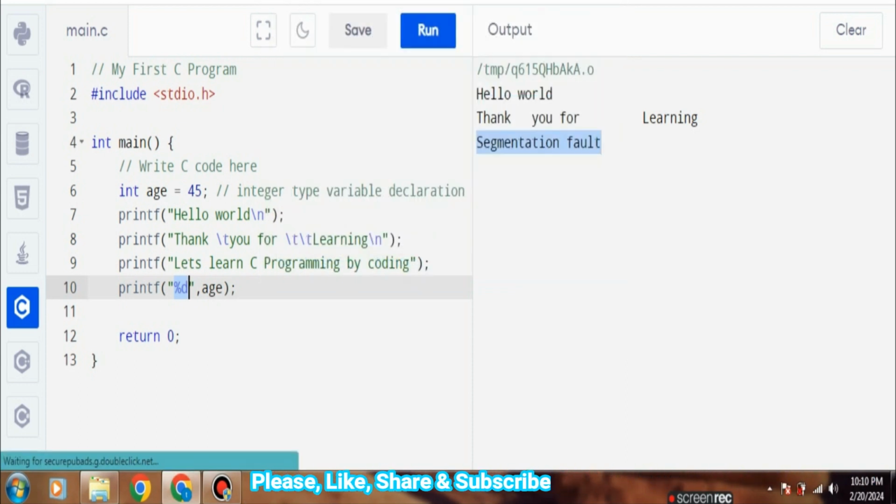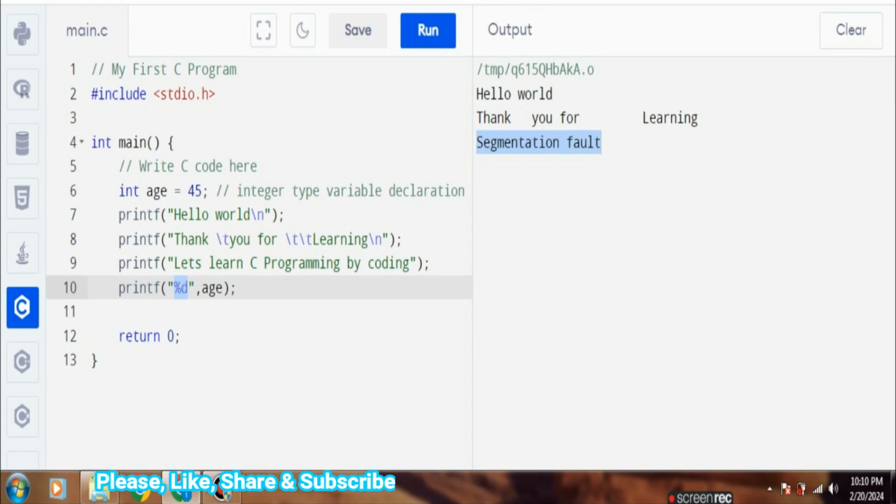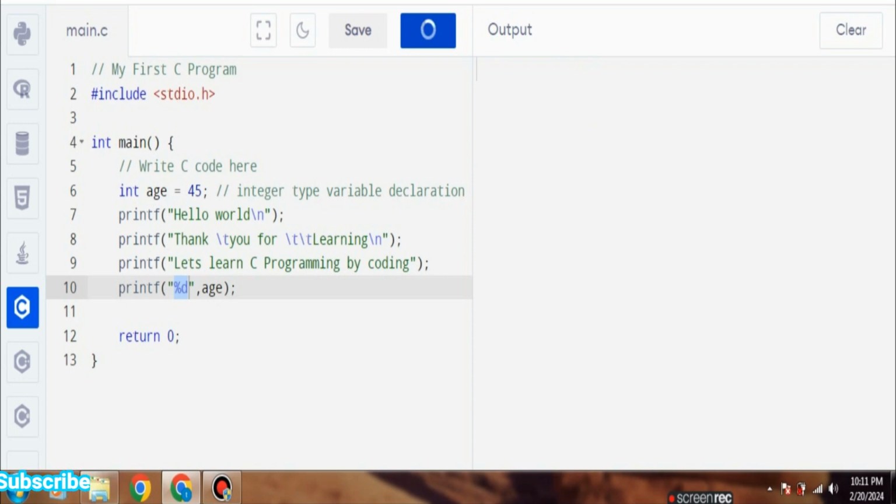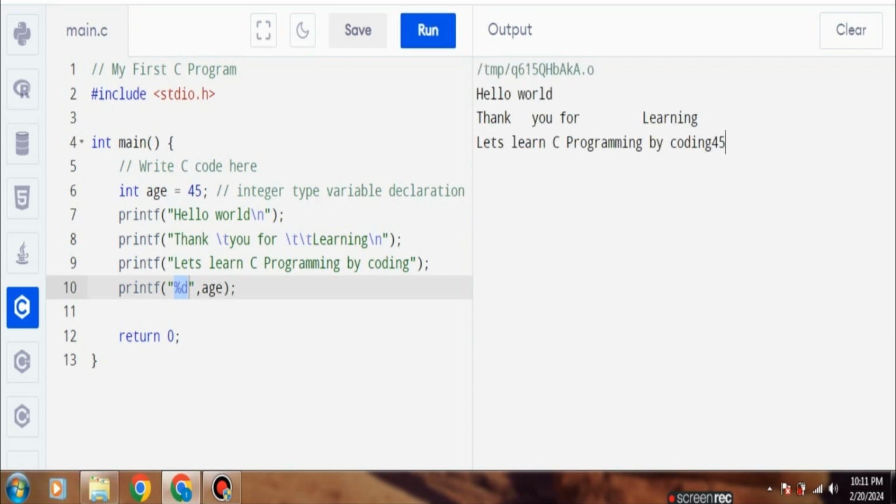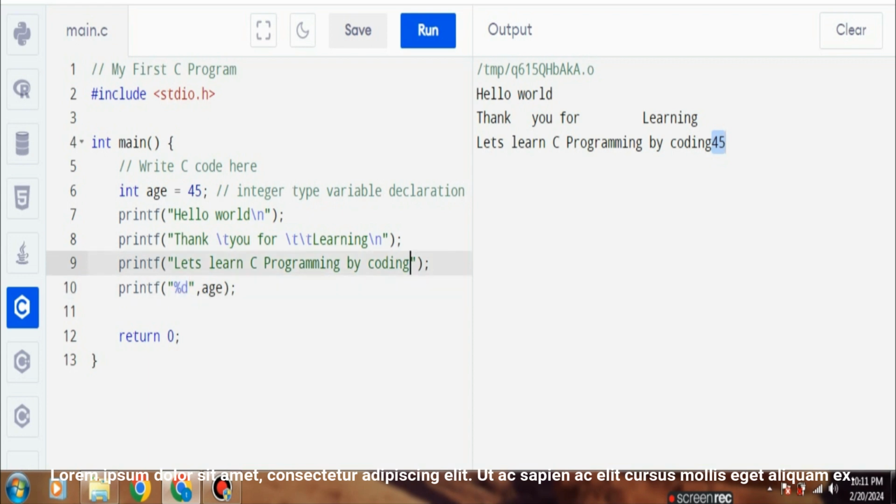So %d is used for integer type variables. If you run now, what will the result be? See, it is showing you 45, but again it is coming in the same line. So again for your practice I am asking, where do you put \n? Yes, you think? Here, after the code, you will put \n. Now run this again, and then 45 is coming on its own line.